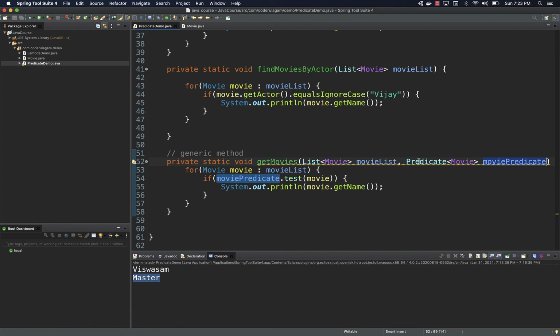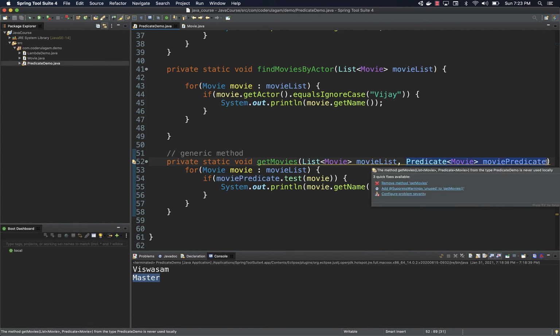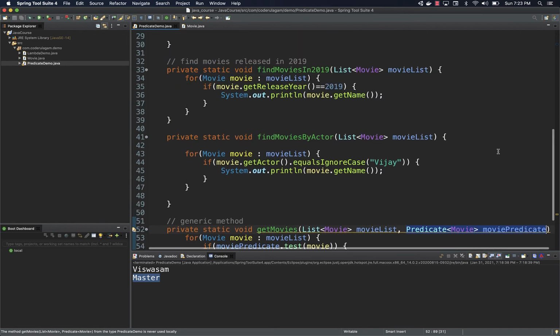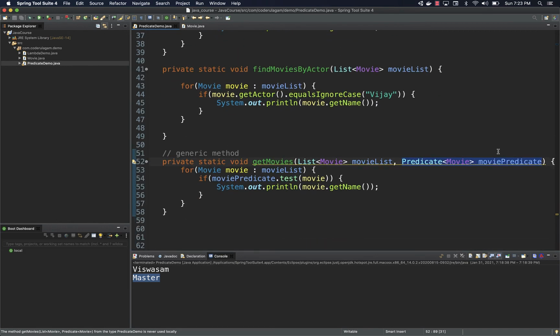So all it does is it takes in a predicate. The predicate is the business logic. This is the way we can parameterize the business logic, and you can use it in any classes you want. In an application like IMDb, you could have 50 different classes, with different predicate conditions, and you can pass them to this generic method.